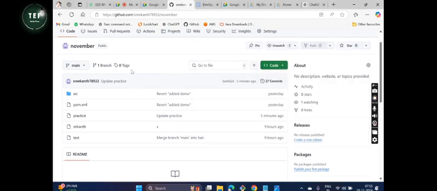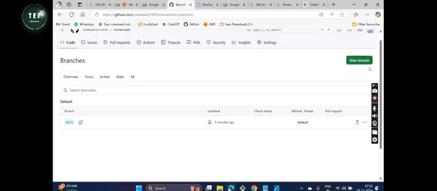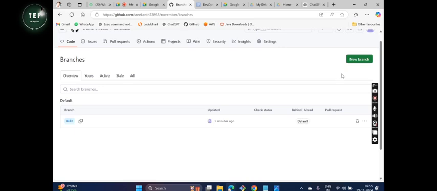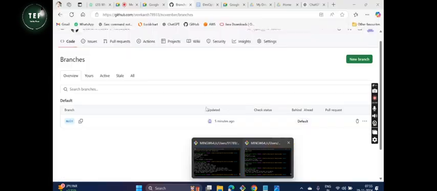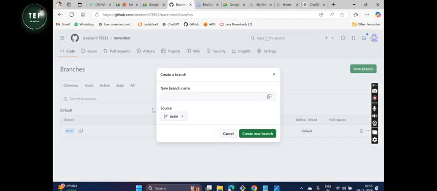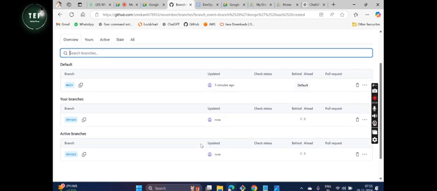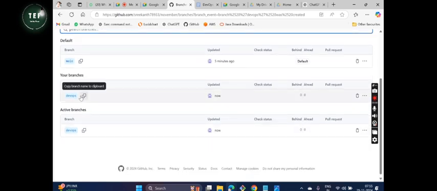I wanted to create one more branch. Just go here, branch, new branch. Here we have an option. Instead of creating branches in the command line interface, we can create directly in the console itself. New branch. Suppose I am going to create DevOps. This is my branch. Create branch. See, we have successfully created the DevOps branch.